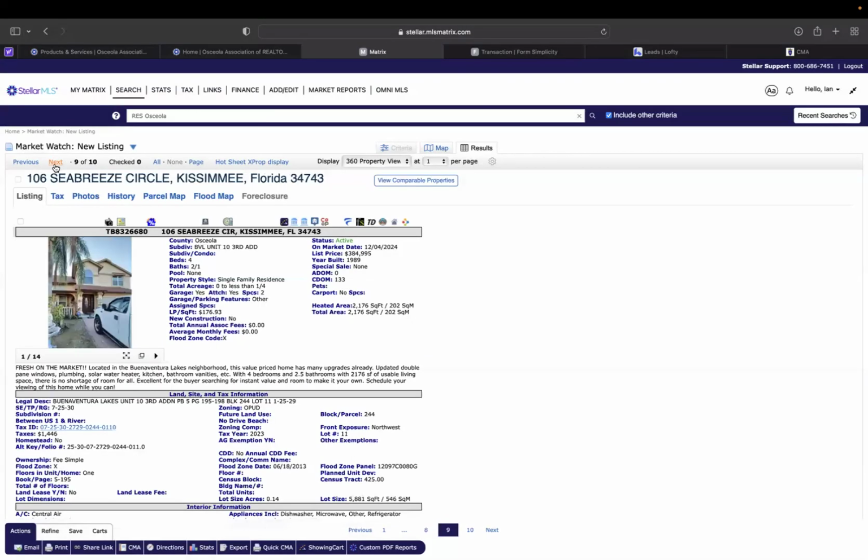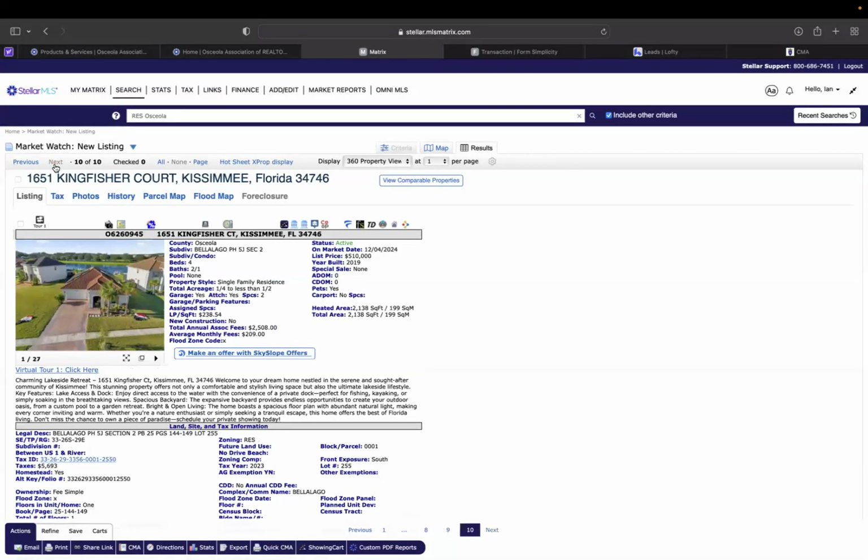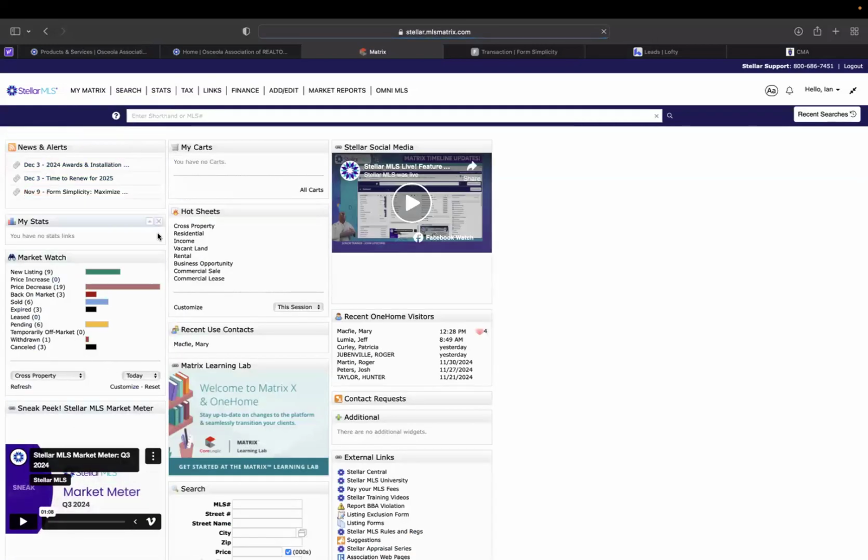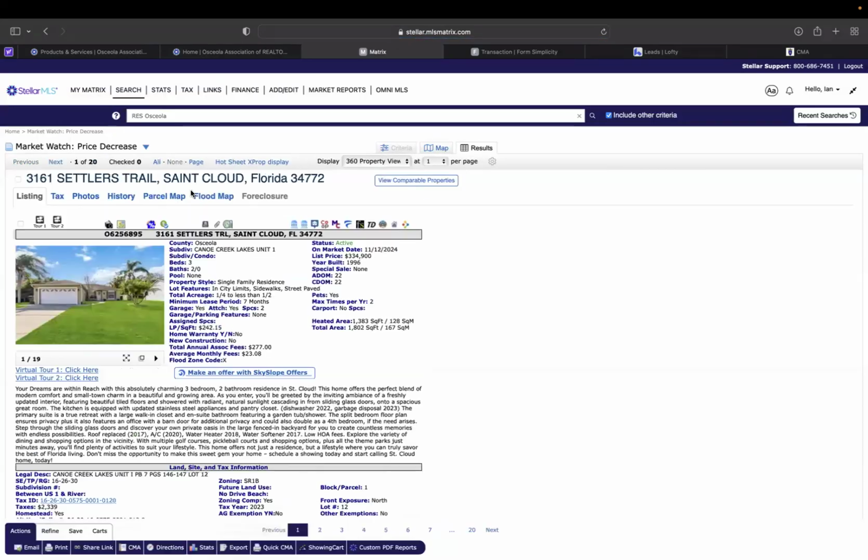Also doesn't have a paper clip. A lot of agents are not... a lot of people have a license, but not every licensee is a professional. So let's find price decrease. Maybe some of these will have one. Here we go. These people have a paper clip here.